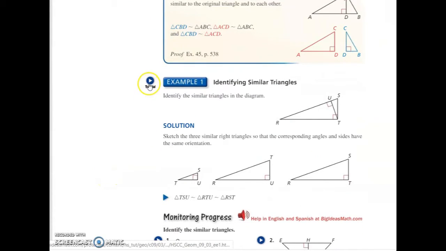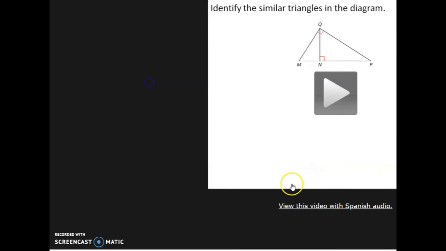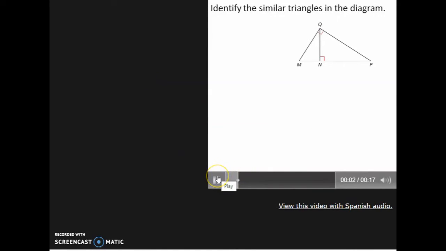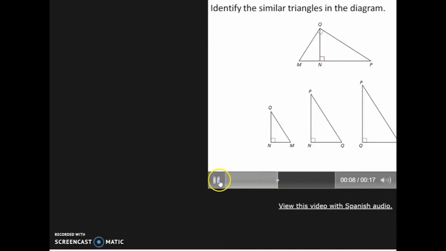The other thing is there's lots of tutorials. Anytime you see this little thing here, it's a tutorial. They'll go through an example tutorial of example 1. It'll bring it up in a separate little window. Similar triangles in the diagram. Sketch the 3 similar right triangles so that the corresponding angles and sides have the same orientation.